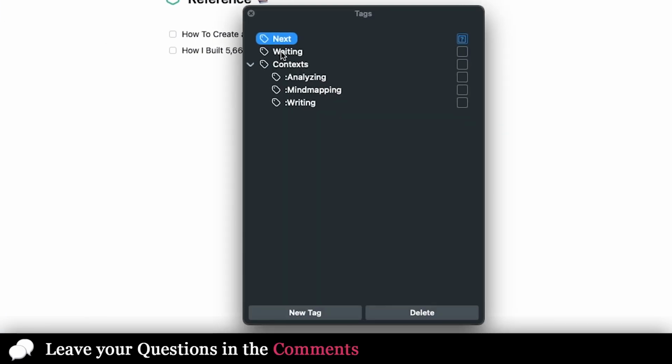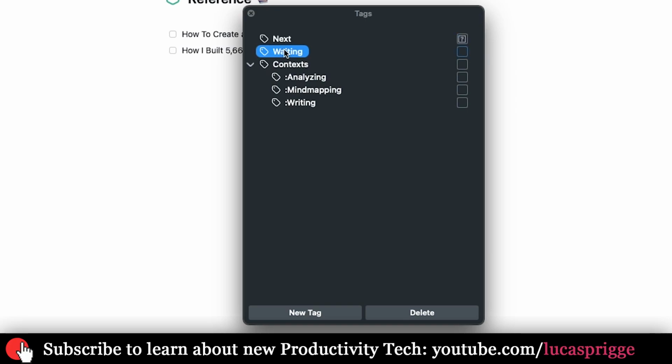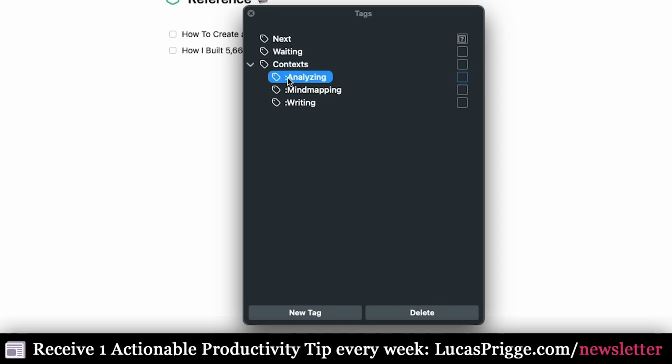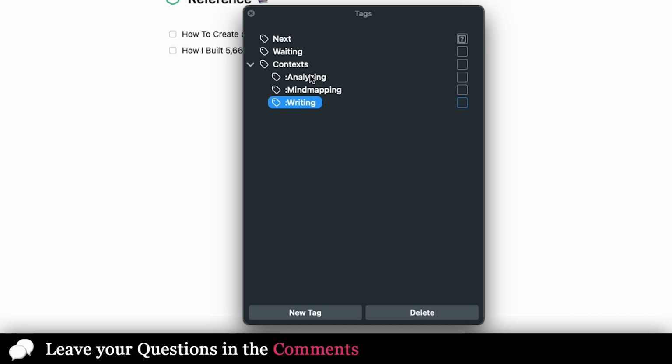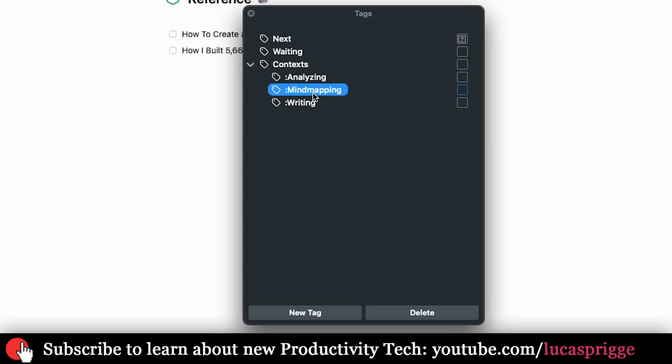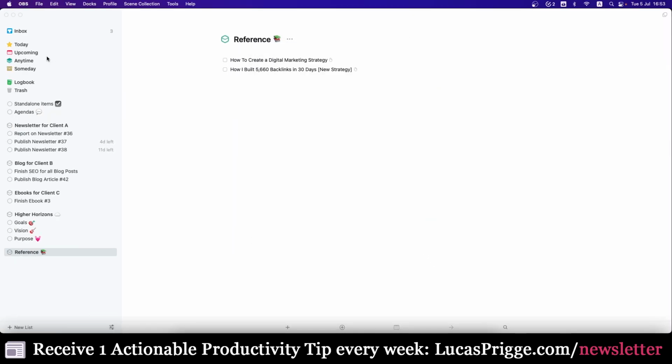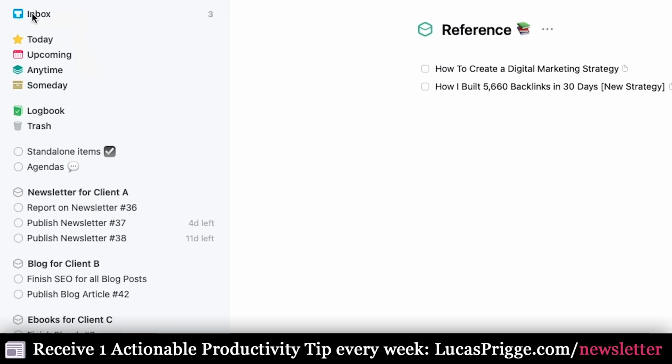From here, you can set up tags like Next for next actions, Waiting for items you're waiting for from others, and Contexts, which I also like to indicate with a special symbol ahead of it, as it makes it easier to search for them. So here we have a few contexts for Clarence. His work involves analyzing data. It involves being creative and having a mind mapping context for those types of tasks. And of course, writing.